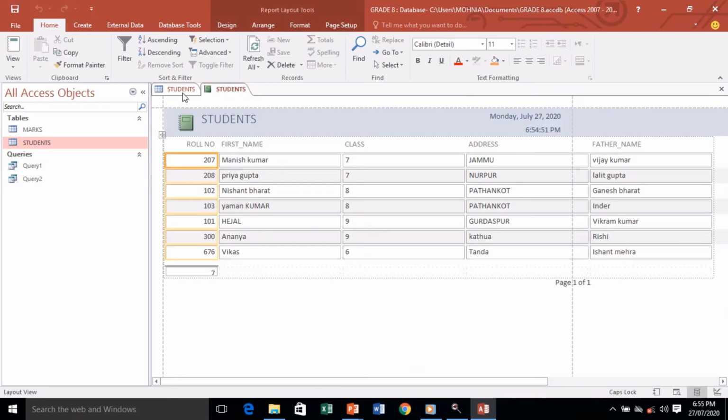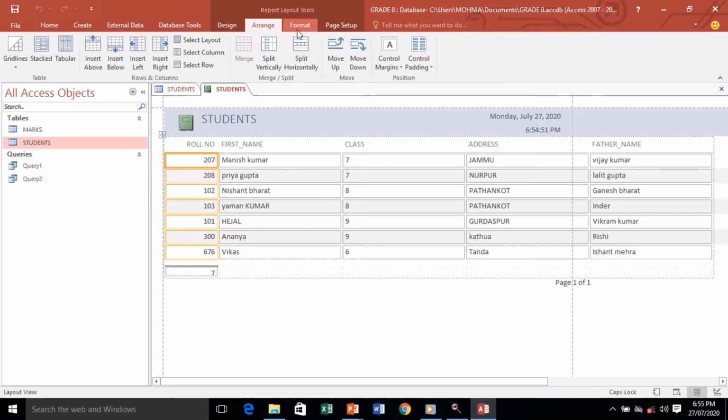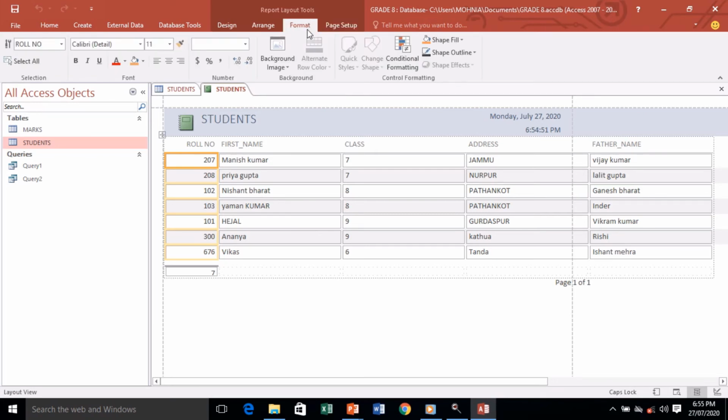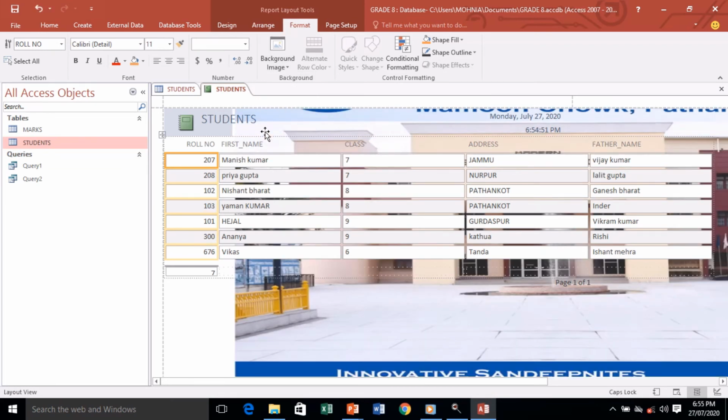Now in case you want to apply some formatting on this, remember after we create a report, extra 4 tabs are being created. Before these tabs were not there. So we have the design tab, we have arrange, format and page setup. We'll go to the format tab. Now in this format tab you can see background images. When I click on this, your image is there in my gallery. I'm choosing the same image. You can go for browse and choose the image whichever you want as the background of your report. So this is the background of my report.